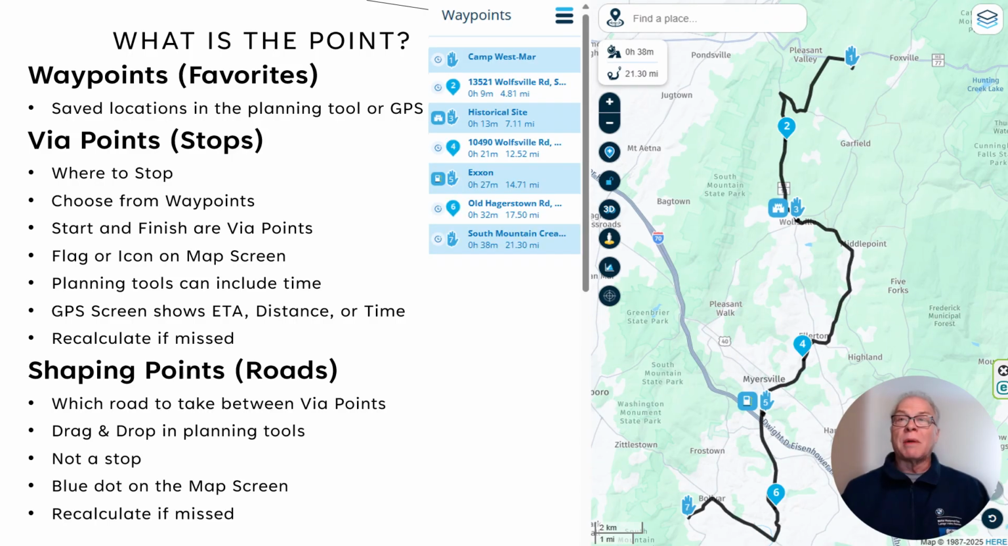So there's an example where I modified the route away from the more heavily traveled roads into the roads that are more interesting. And I did that by dragging shaping points out here. If you look at point number 2, number 4, number 6 on the screen, those are shaping points. They're the which road to take between the via points or between the stopping points.